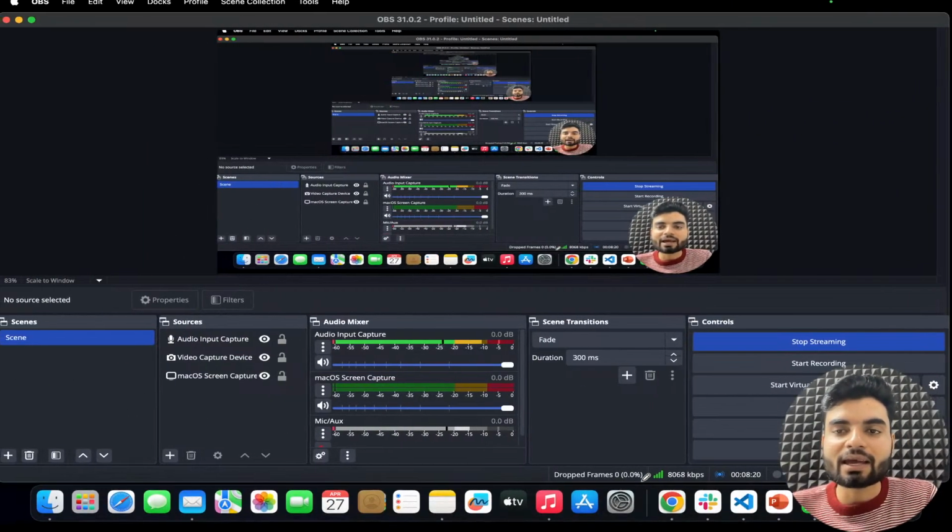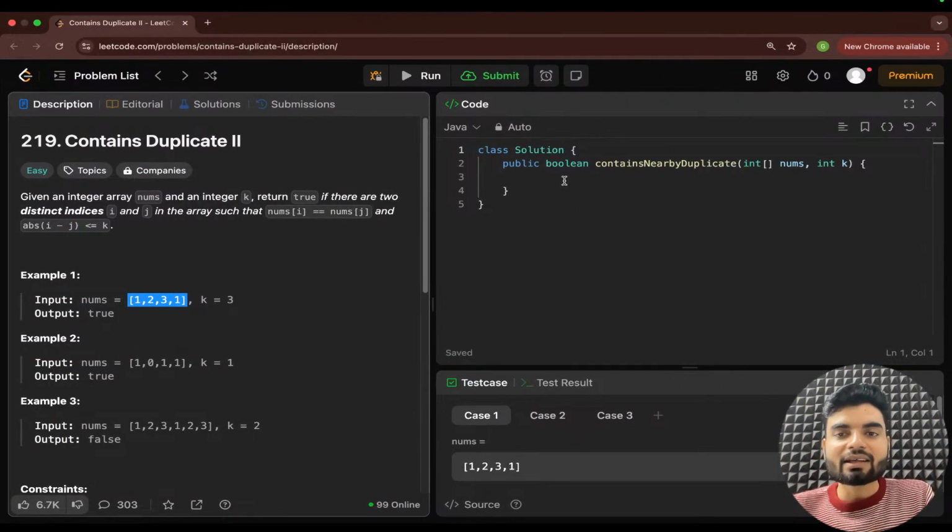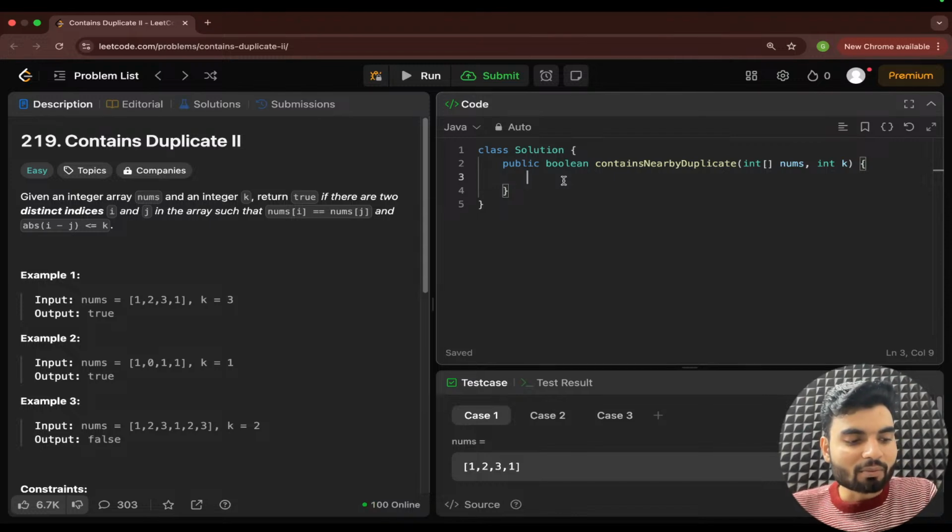Cool. So I'll go back to LeetCode, and first I'll write the code in Java. If somebody needs a dry run, then do let me know. Otherwise, I hope the things look clear to everybody.